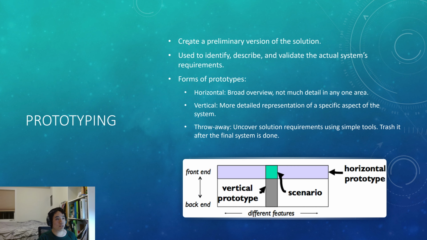Prototyping. You create a preliminary version of the solution. We've already seen this during the process model section. So you create a mini product, see if we can figure out some requirements from there, and then we, I don't know, throw it away or we evolve it. There are different forms of prototypes.